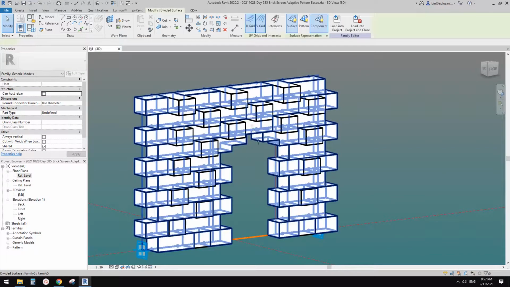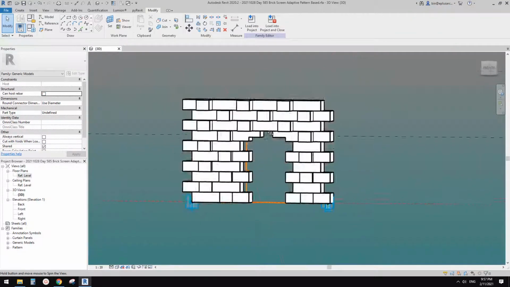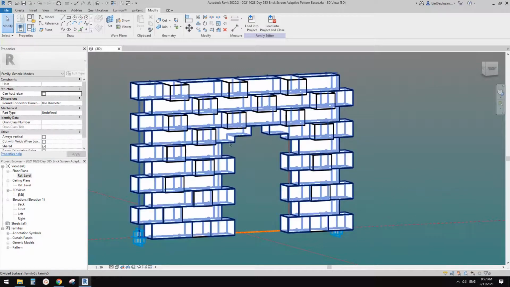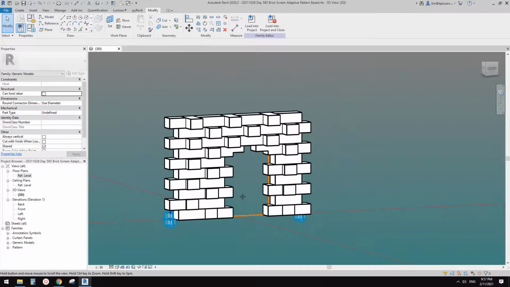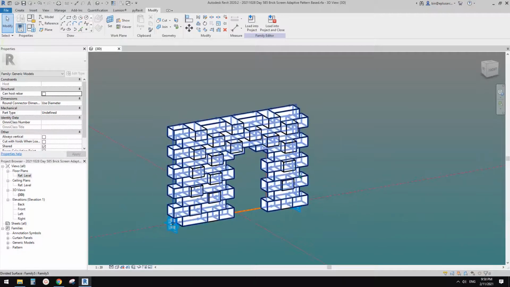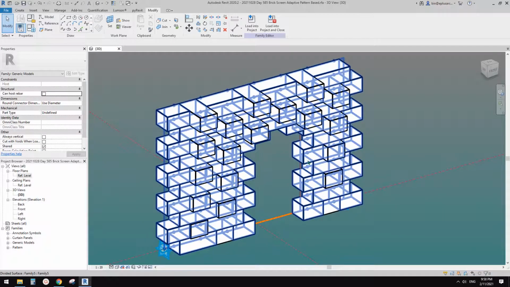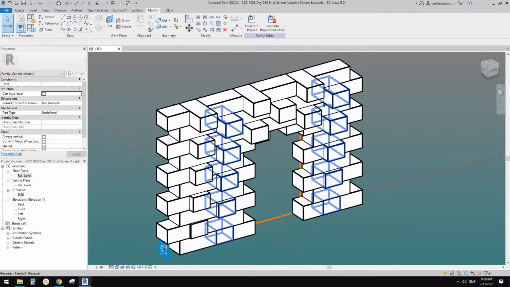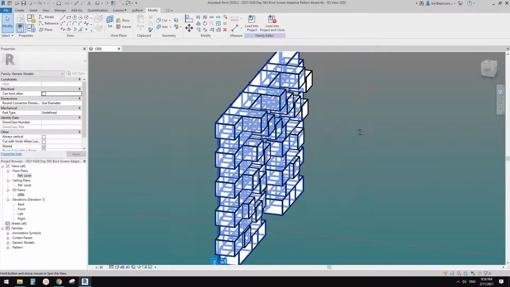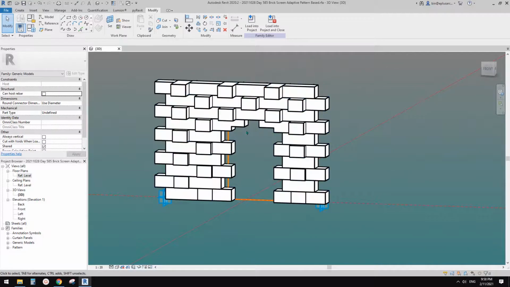I promise this is the last episode of this topic. Okay, so today we're going to create an opening in this brick screen, and also, in the second half of this exercise, we are going to create a schedule to list all these bricks. Okay, so now let's start. So this is what we're going to get today.